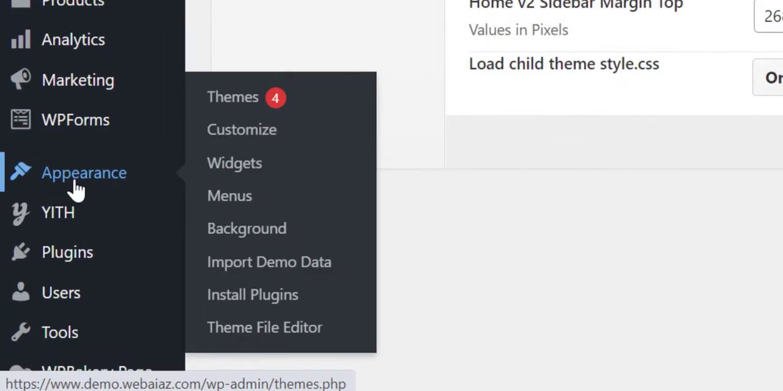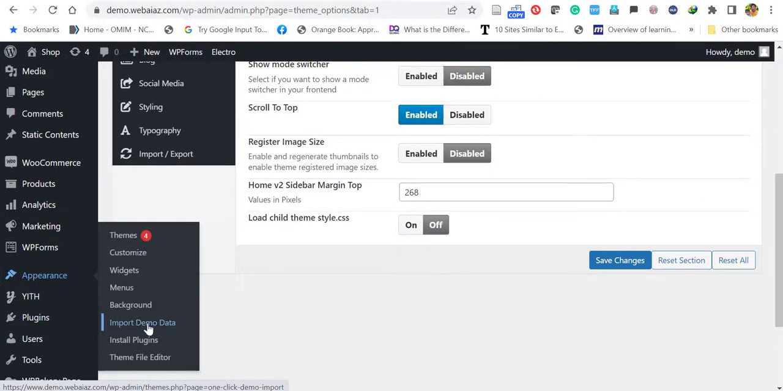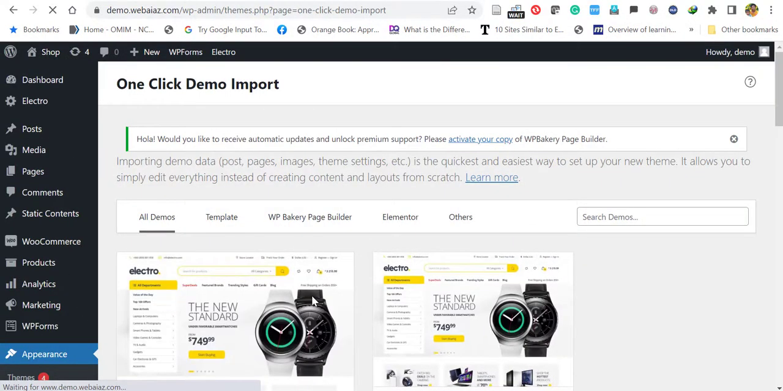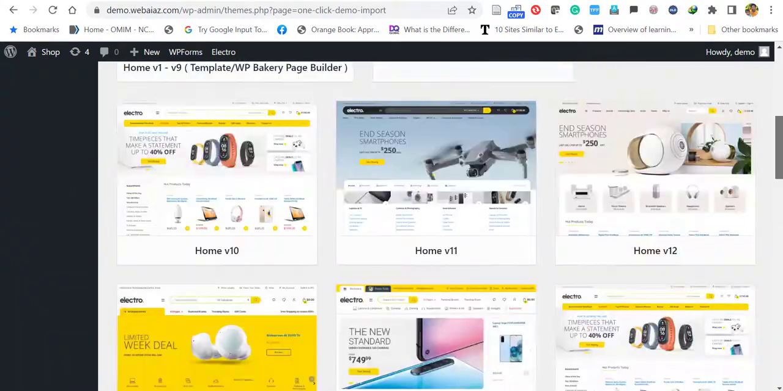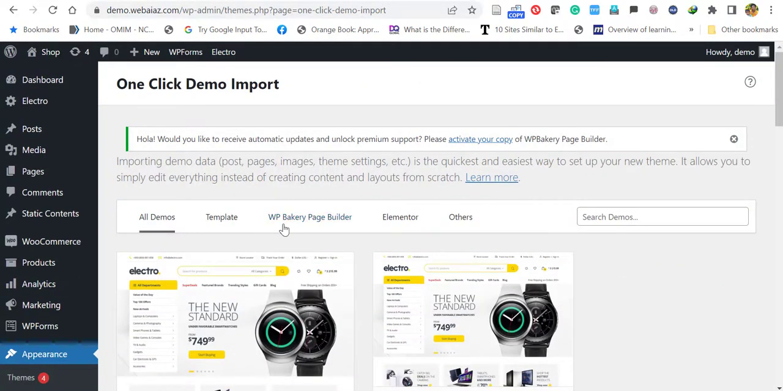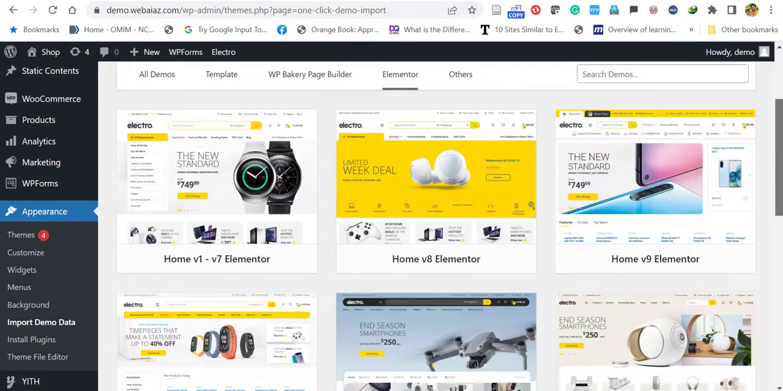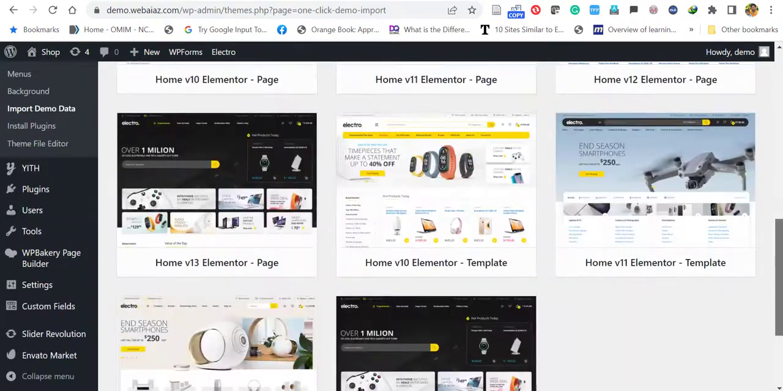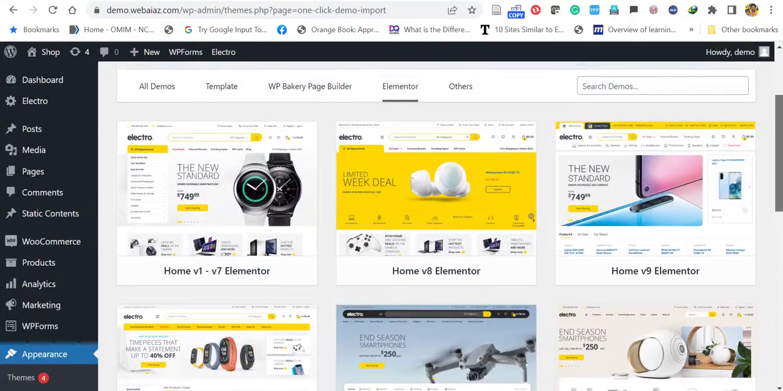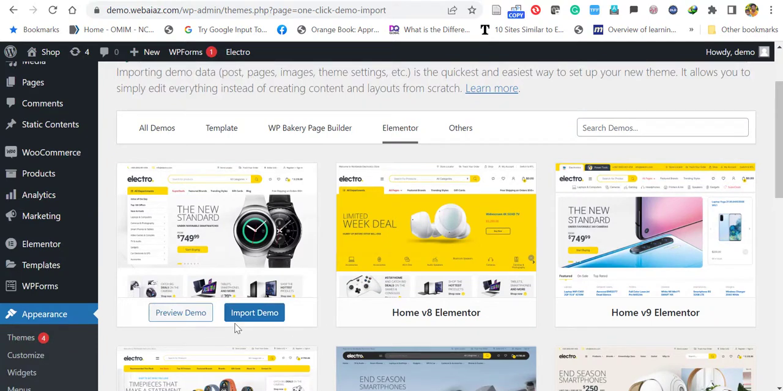So let's import the demo data. For that, go to appearance and click import demo data. Right, now it will give all the demos. Also you can select the demo items which support the WPBakery page builder or Elementor. We prefer Elementor, so I click this Elementor. These demos are supportive of Elementor. If you prefer the first one, you can install this home v7 supportive of Elementor. So click import data.